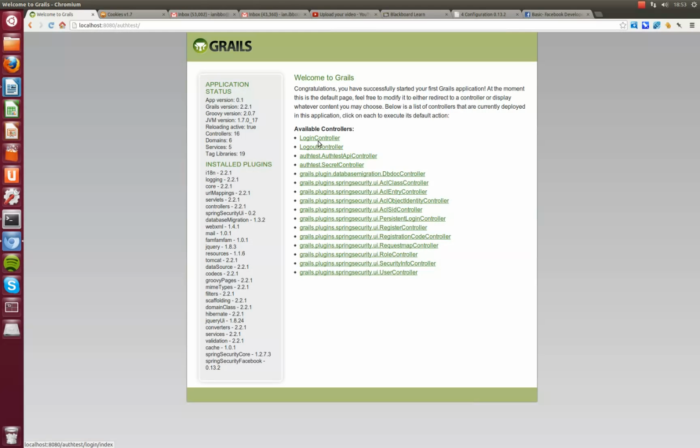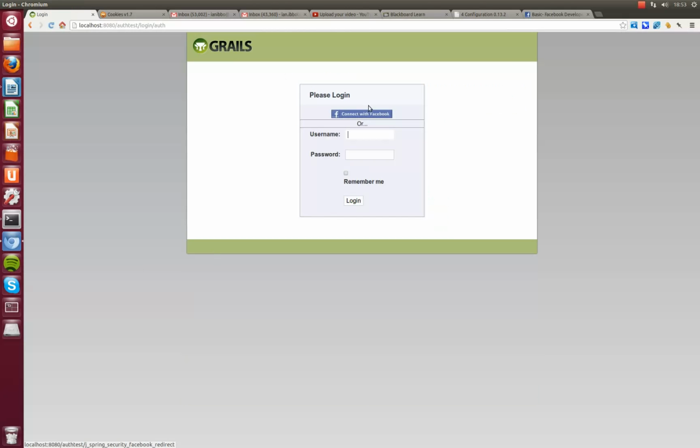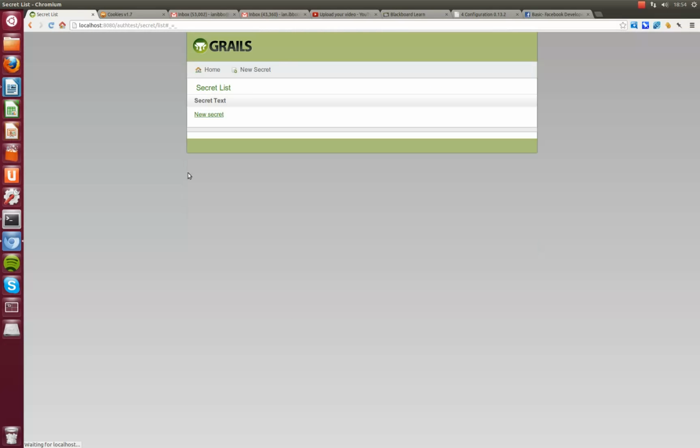Let's click on the logout controller. Obviously, in a real application, you would make the logout controller a button on a toolbar somewhere. I'll go back to secret controller and back to the login dialog, connect with Facebook, and there's our secret. So that's an application now where the username and passwords aren't initially stored in the database, and any of you could log on to this application using Facebook and you'd be redirected and logged in.